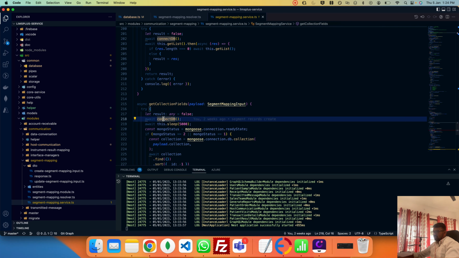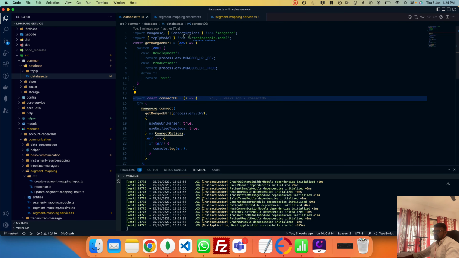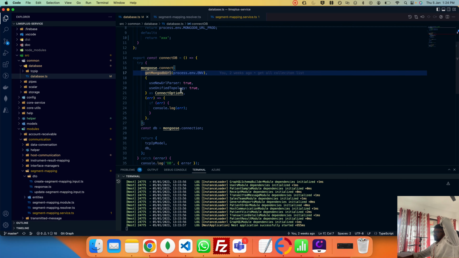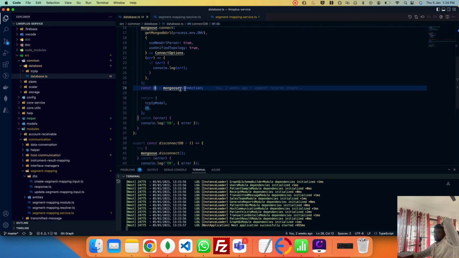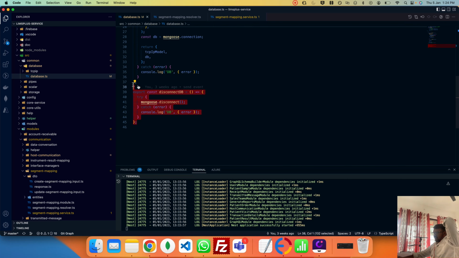So I will show you the connection db. Here we are using mongoose connections. So also here, see mongoose connect mongodb, meaning connect db means mongoose connect. Here we pass the environment-wise key, or you can pass your keys directly. After that, for all the database connections, you can also pass const db = mongoose.connection. After that also the disconnect, that's it.